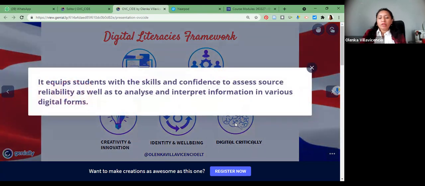Yes, so it equips a student with the skills and confidence. Confidence to what? To assess source reliability, as well as to analyze and interpret information in different digital forms or contents. Okay? According to Atwazelli, don't believe everything that we can find on the internet. For that reason, it's very important that we curate the information. Oscar, to question virtual reality and the tool and its usage.